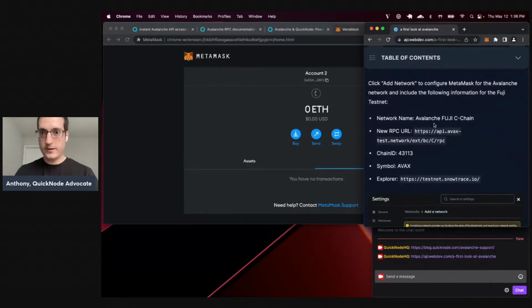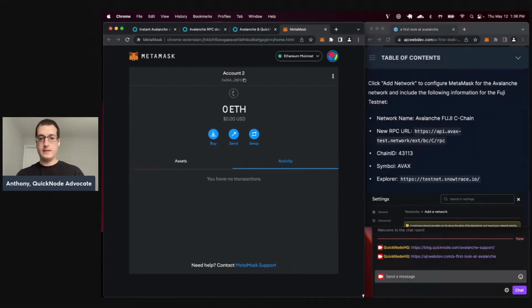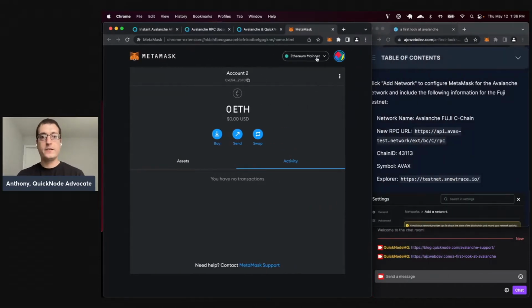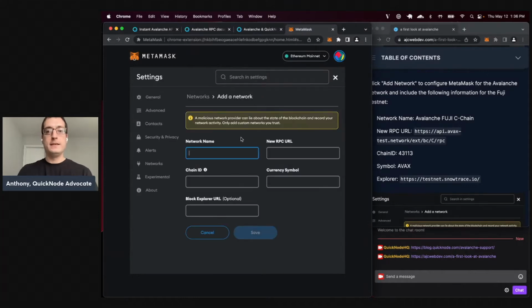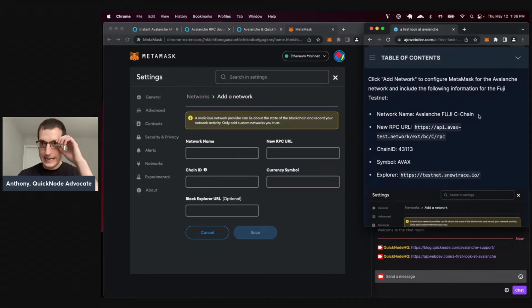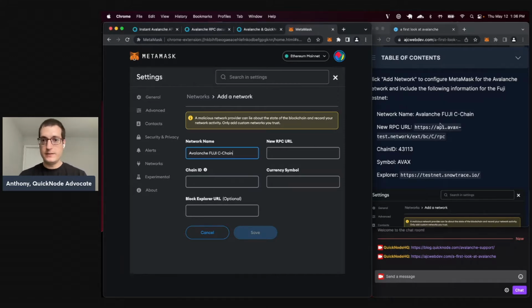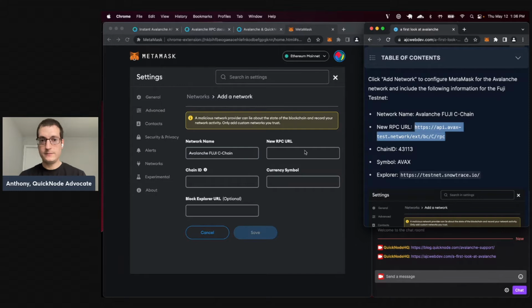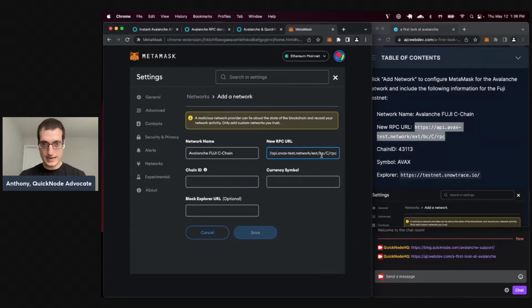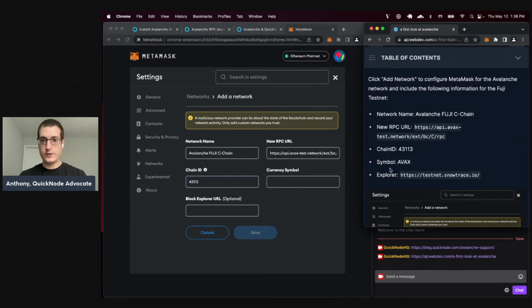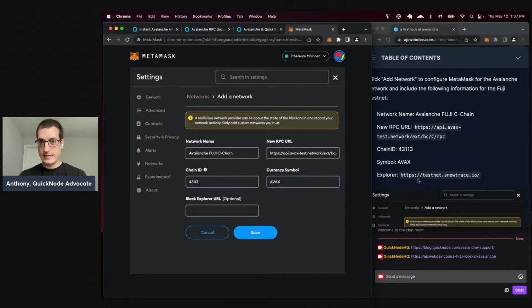So if we check out here, we're going to go to add a network. And we have 5 pieces of information we need to add. So there's the network name, and this is for Fuji. Then there's the RPC URL. And we have a couple extra things here, which are actually specifying the chain, and we'll talk about that more once we check out our QuickNode endpoint. And then we got our chain ID, and then the cryptocurrency symbol, which is AVAX.